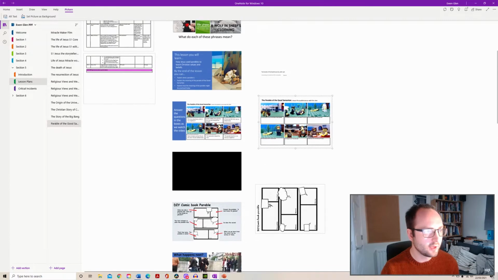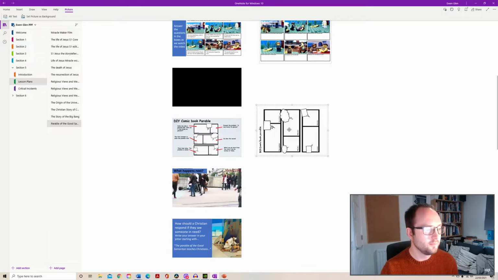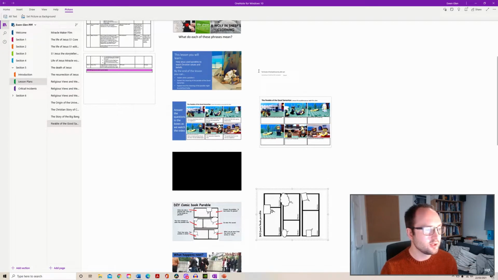There we go, we've got the handout and the comic book handout as well. So that allows you to do that just by clicking Insert Printout.